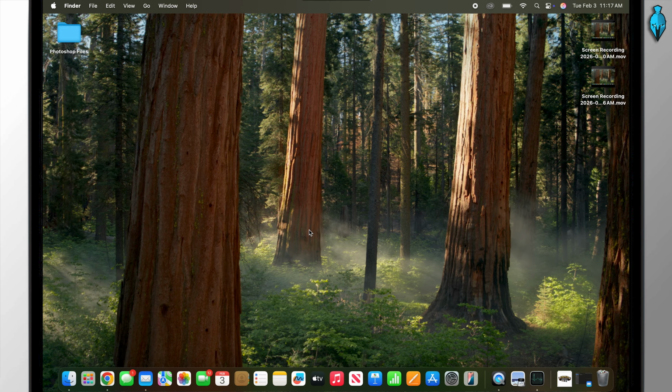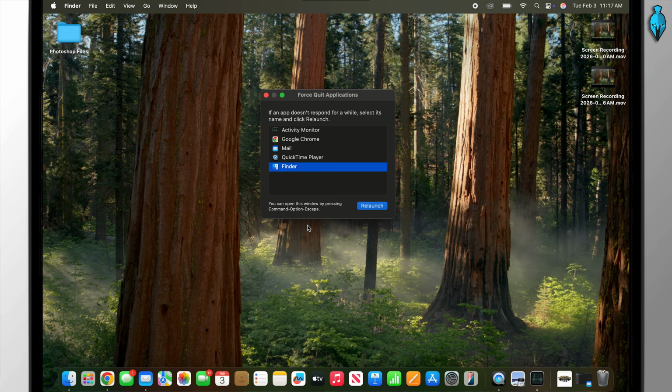But let's say an app is frozen or not responding. To force close it, go ahead and hit Command Option and then Escape on your keyboard. It's going to take you to a page that looks like this. Find that app on here and then hit Force Quit and it'll quit it.